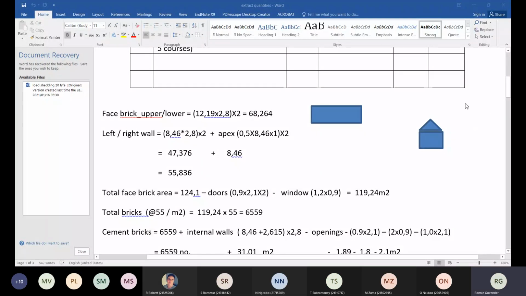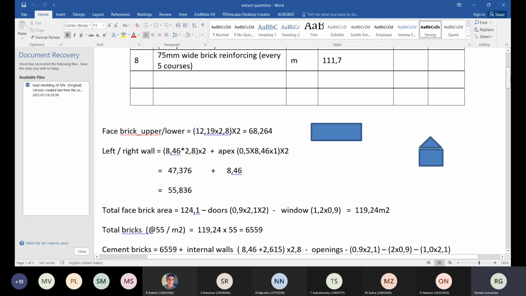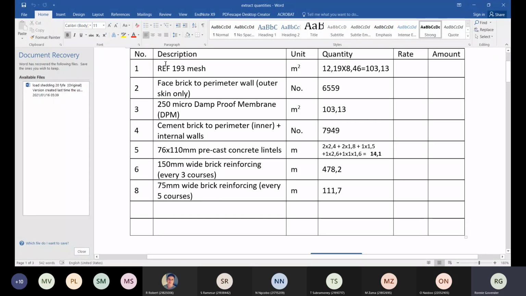Right. So far we basically did item number 1, item number 2, which is your face brick. We got 6559. Then they wanted to know the damp proof membrane, DPM, 250 micron. That's the thickness of the membrane that normally goes on the floor to prevent any capillary action of water. You don't want water seeping into your building, so we put a DPM.